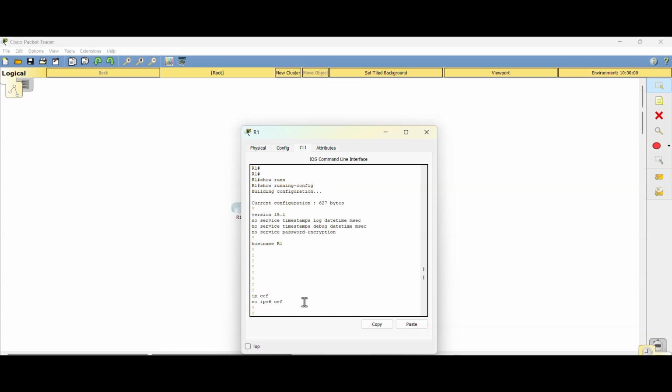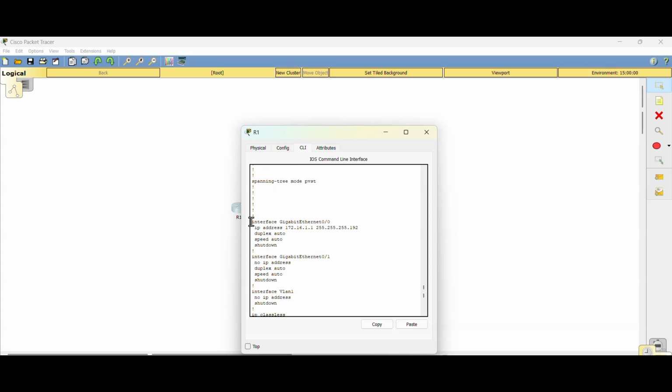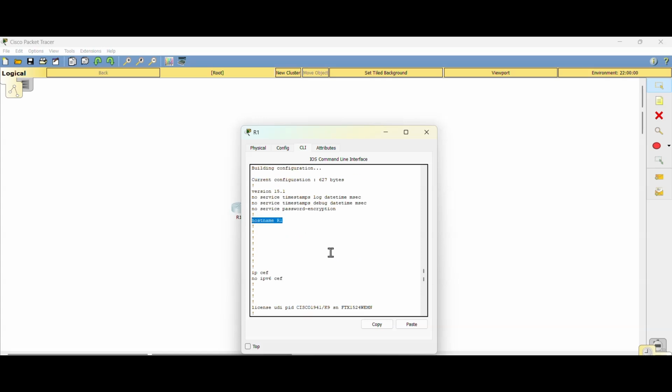Now you can see the settings or hard-coded configurations that are inside the switch, and the setting that we have configured is here: interface gigabit Ethernet 0/0 and IP addresses 172.16.1.1 and subnet mask is this. And apart from this, hostname R1 is also there, and remaining settings are already inside the switch, router.